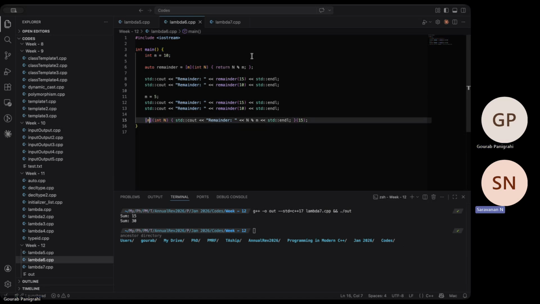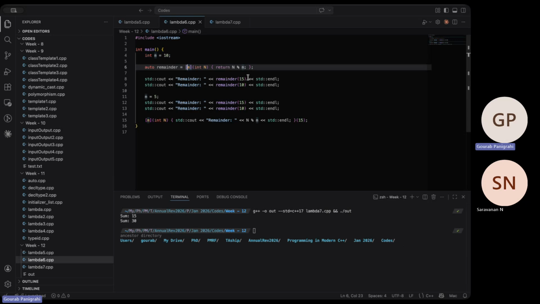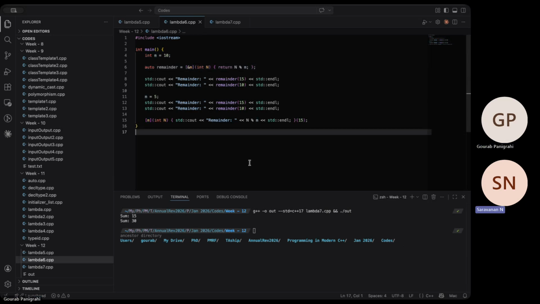Sir, can I put an ampersand m there and we can see the output? It will not actually change. In the first auto remainder, can you put an ampersand there? Then the remainder of 15 should be 10. 10, 5, 0, and lastly 0, 0, 5, 0, 0, 0, 0, 5. Three zeros. Is it right, sir?